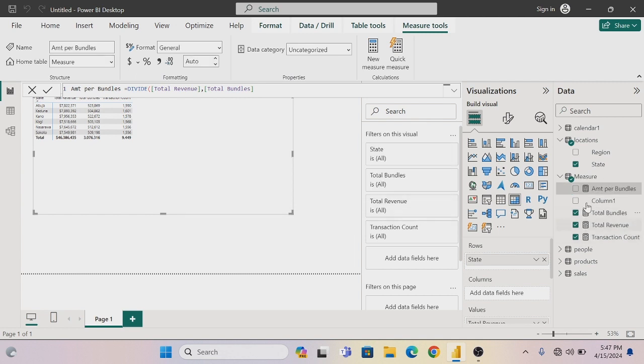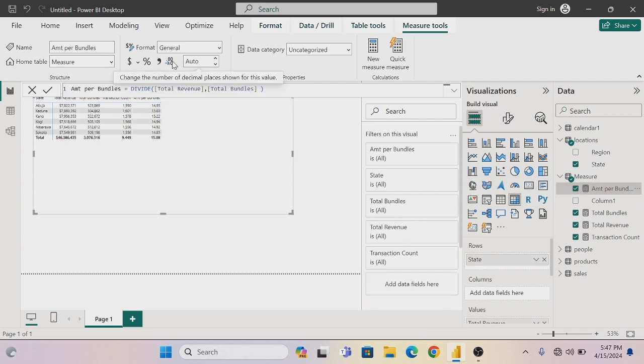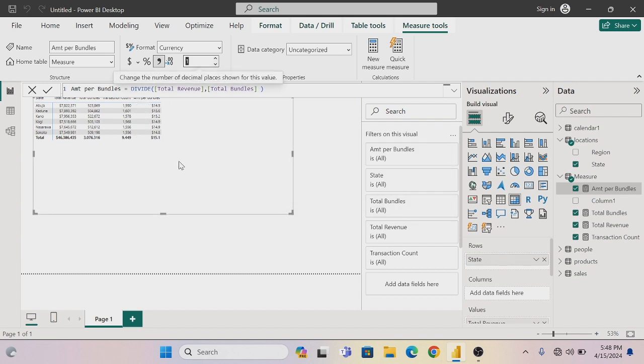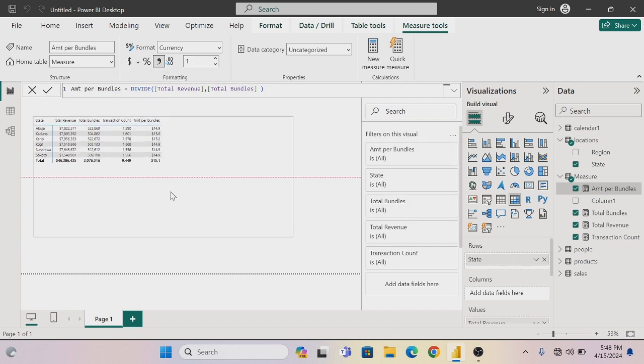Okay, so let's see. This is what we have. So let's change it to format it as money. Use the dollar sign. I want it to be just one decimal. So this is the amount per bundles.